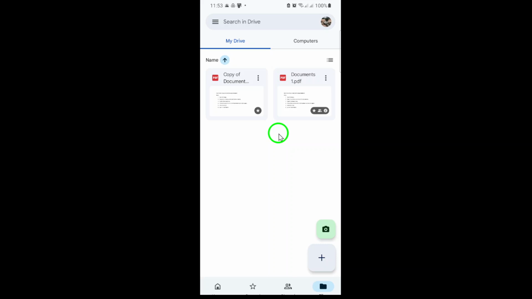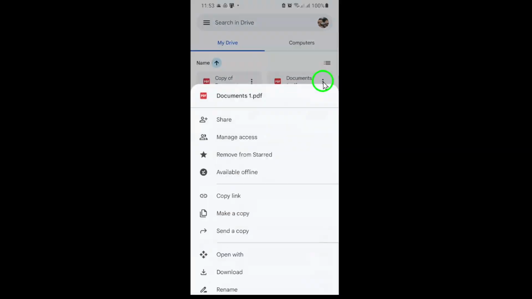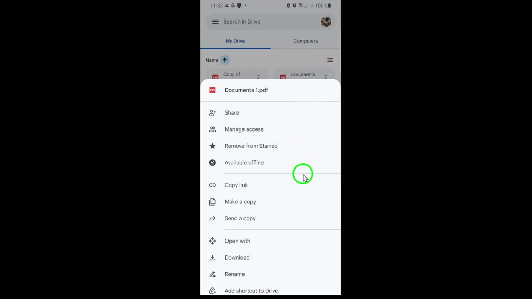Scroll through your starred list to find the file you want to unstar. If you have a lot of files, you can also use the search bar at the top to quickly locate it. Once you've found the file, look for the 3 dots icon next to it. This icon opens a menu with more options for that specific file. Tap on the 3 dots, and a list of actions will appear.